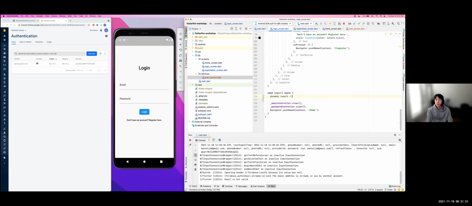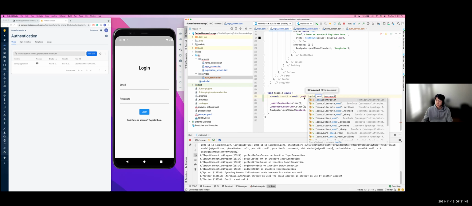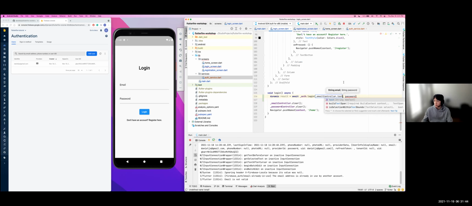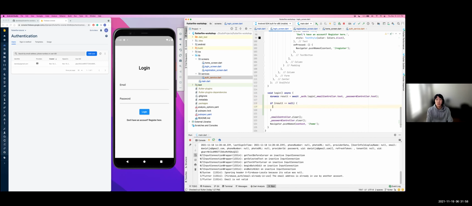Dynamic result equals auth.login with the email. Make sure to change it to async. Mine already just automatically did that. And the password.text. If result equals null, then I want to print could not log in, check email and password.